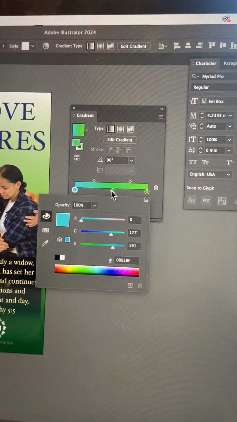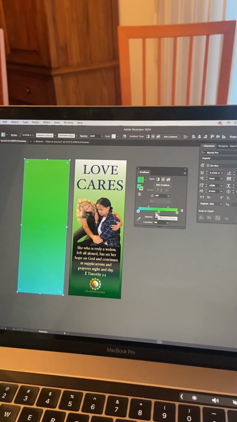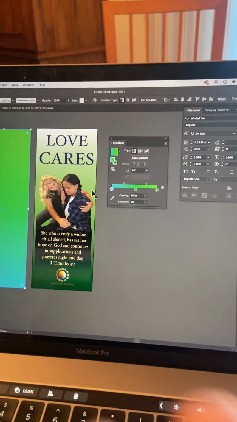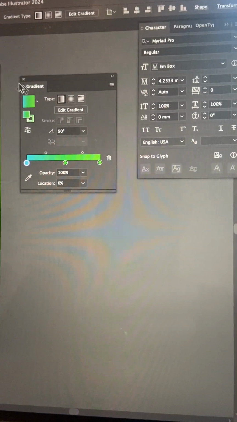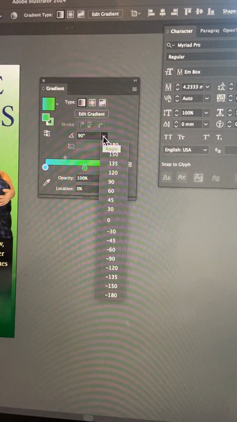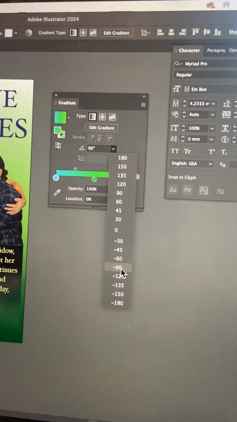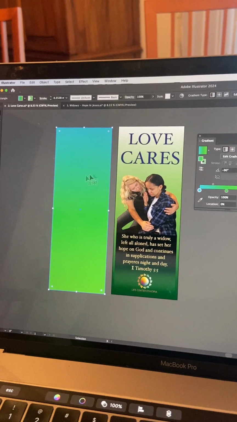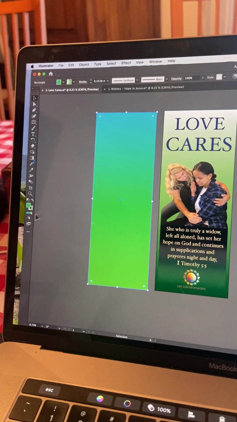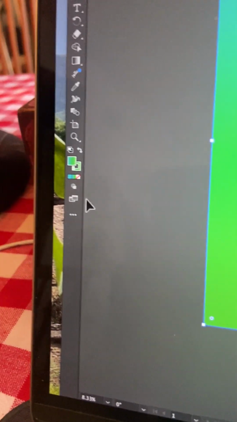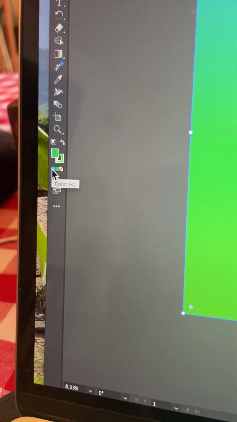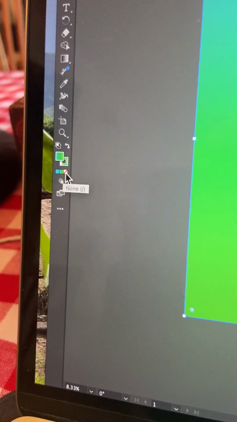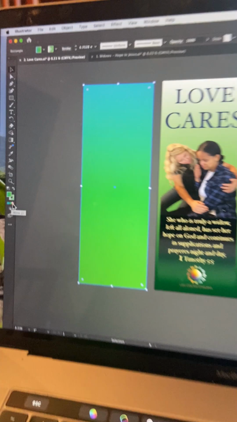See, and then I can actually change how it transitions to each other, or I can flip it upside down by going back to the degrees. And let's go, say, -90. There. So now I'm back to the green that I had here. Okay. So that's how you use a gradation tool. And so you get used to using these: the solid fill, the gradation, or just simply nothing. Okay.